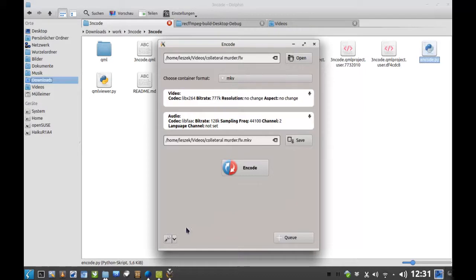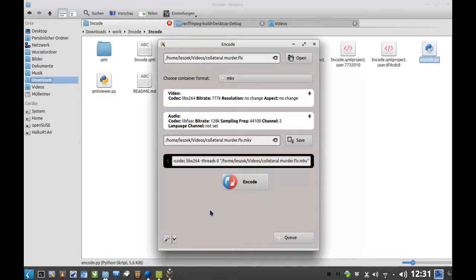Also, you have the option to just simply change or see the encoding command, which is used, powered by FFmpeg. So if you have some special cases, some special parameters or options, you can just simply add them in here, or you can just copy this command and paste it to a terminal to execute it.